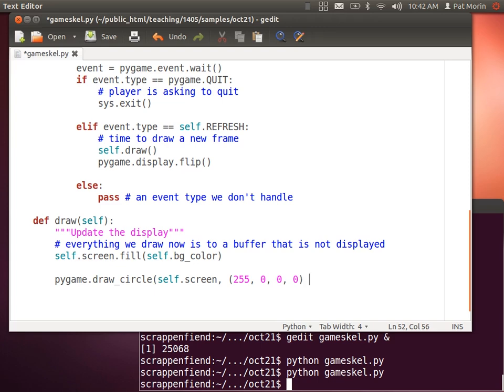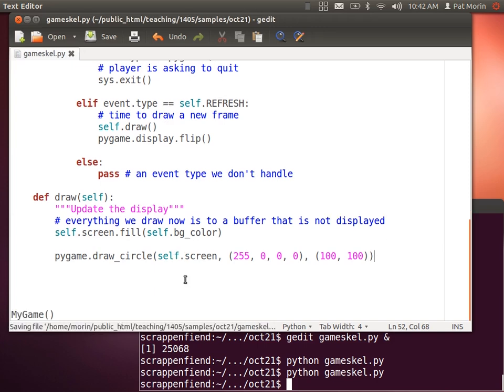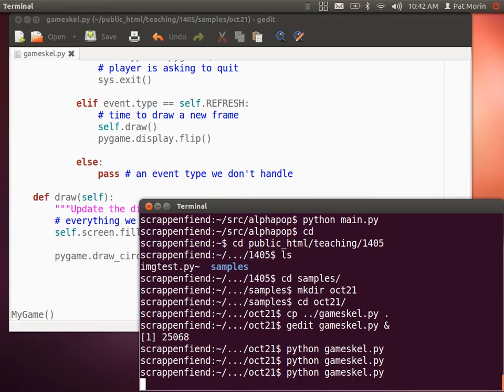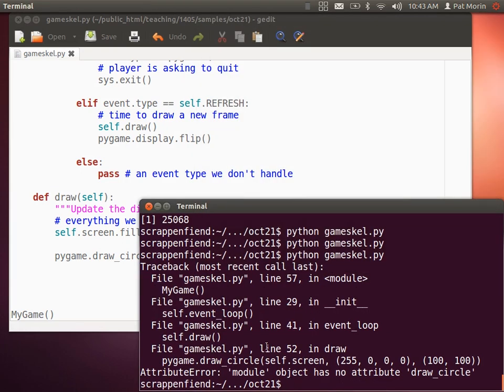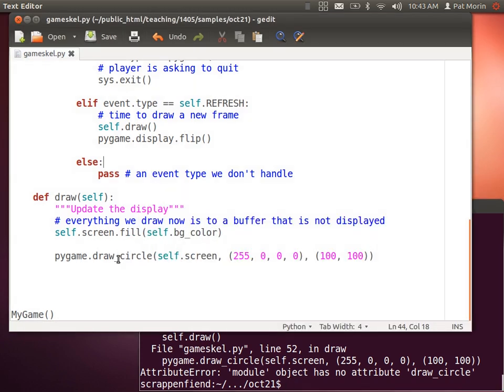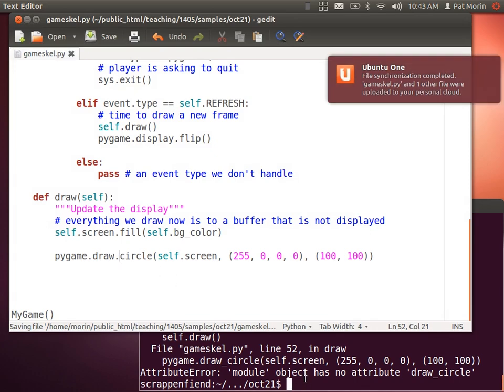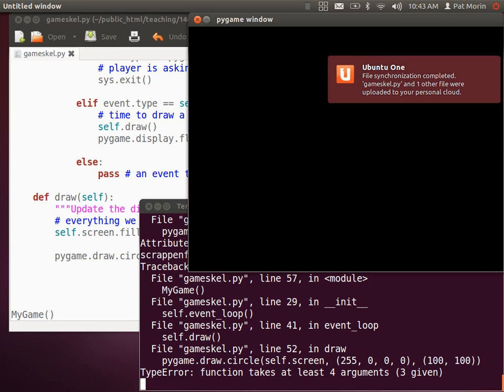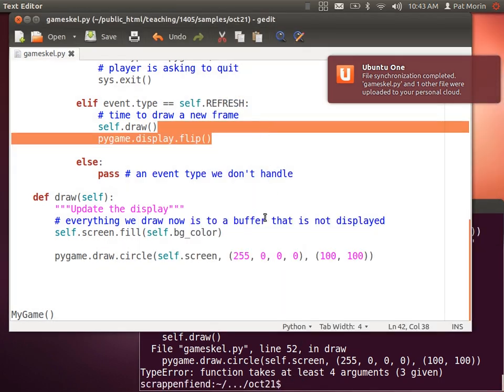So we need a surface, a color, a position, a radius, and an optional width. We need a surface, which will be self.screen. We need a color, and let's try red. We need a position, so let's try position 100, 100. And we need a width, which was optional, so let's leave that out and see what happens.